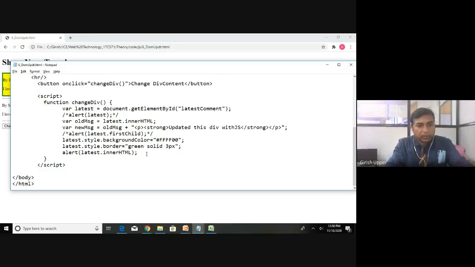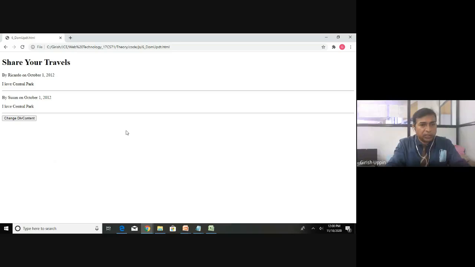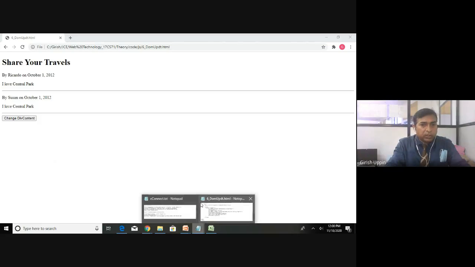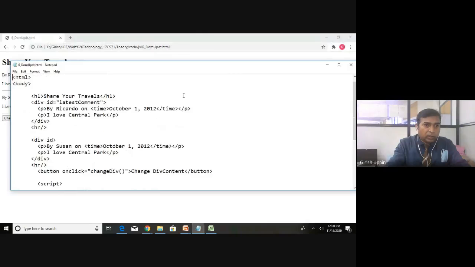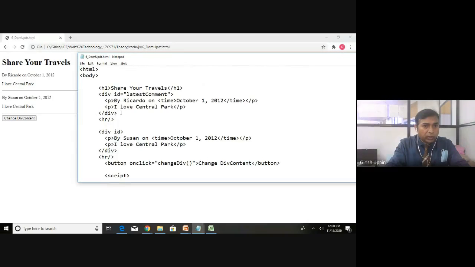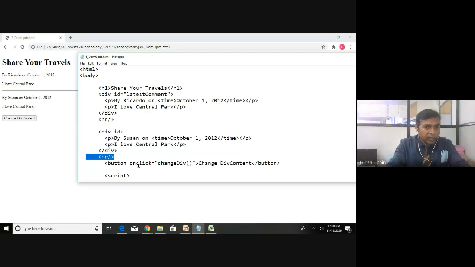That is what happens. I will save and refresh. Now this is the normal HTML. It shows this division, then there is a horizontal line, then this div. After that there is a horizontal line, and after that there is a button, right?